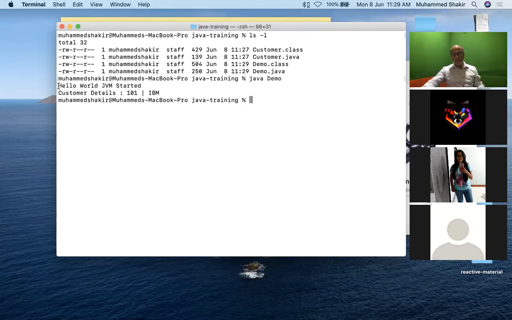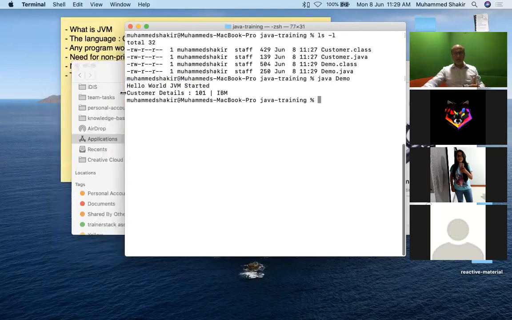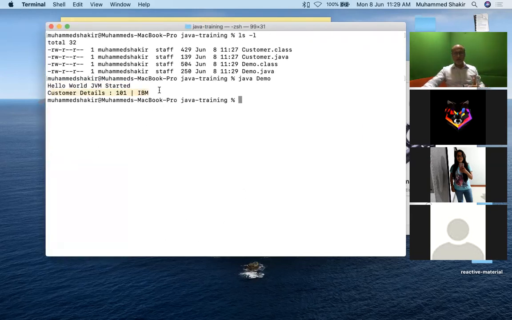Now you see that the statement that I have written in the Demo.java class gets executed. Hello world JVM, and then after that, customer details 101 IBM also gets executed. But where is each written? Hello world JVM is written in the Demo.java class. Where is customer details 101 IBM written? This is written in the Customer class.